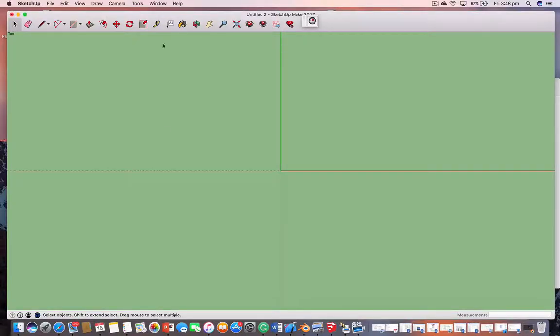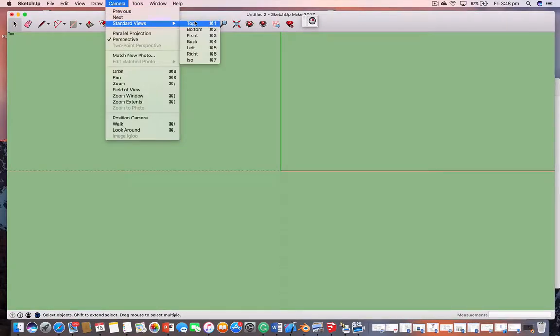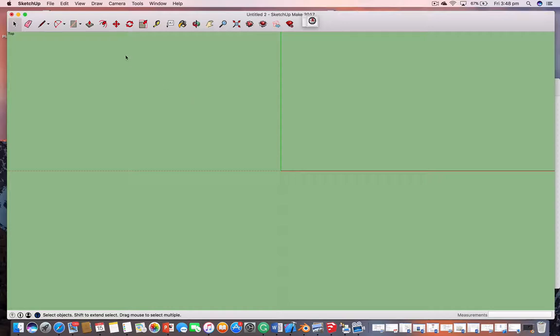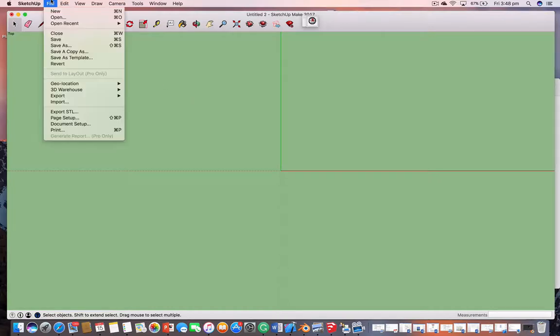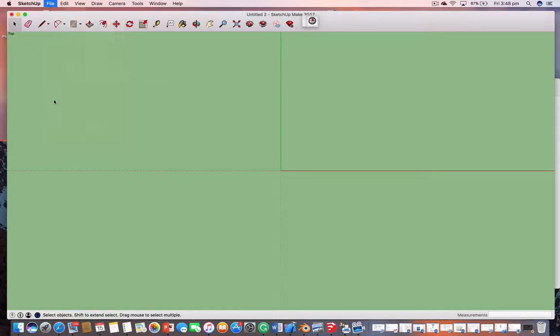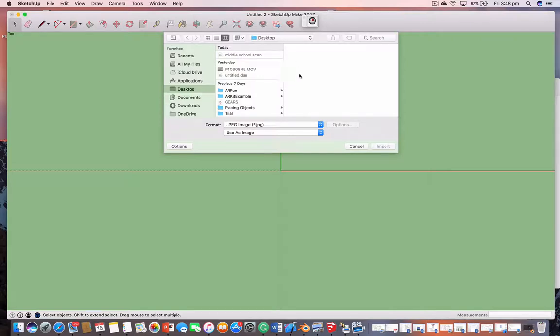Okay, so now we want to import it. We need to check the camera view, make sure it's on top, so we're looking directly down from a bird's eye view. We go to File, we click Import, go through your images to find what you're after.